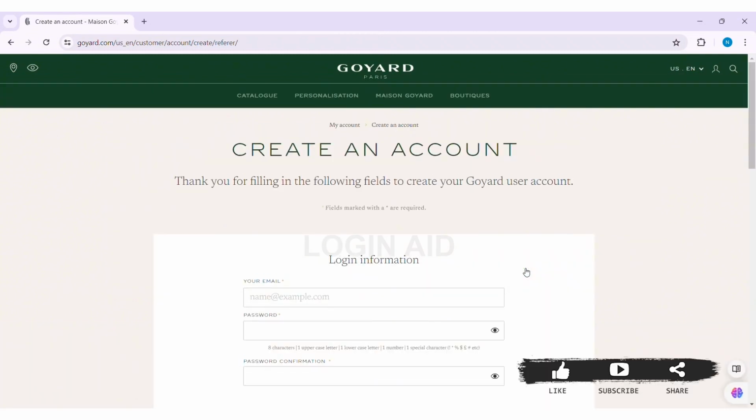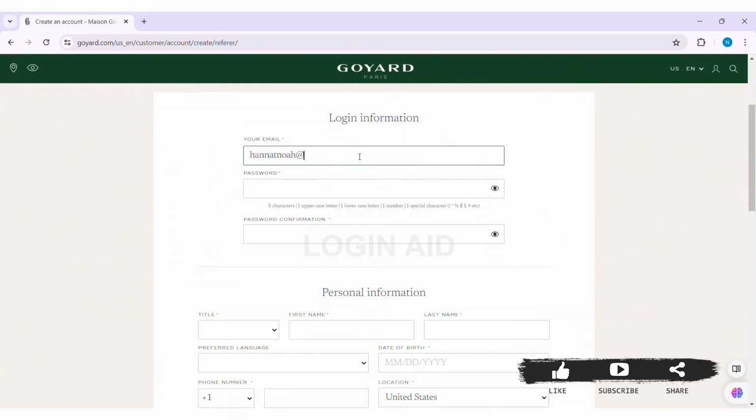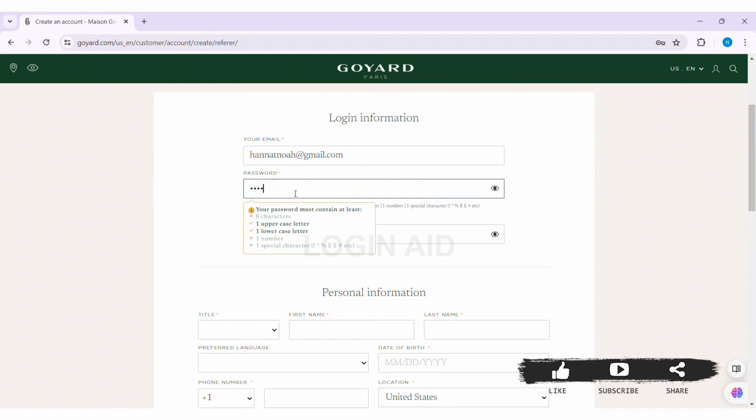Now here you need to first enter your login information. First enter your email address in the given box. Then enter a password. Make sure you create a strong password with 8 characters, at least 1 uppercase, 1 lowercase, 1 special character, 1 number. After that, re-enter your password in the password confirmation box.